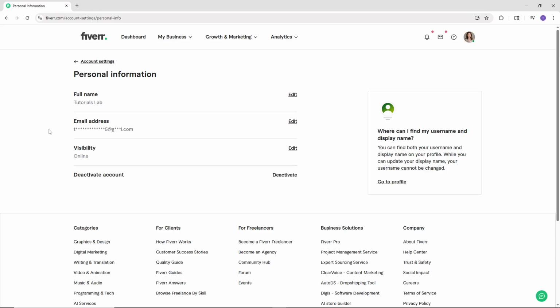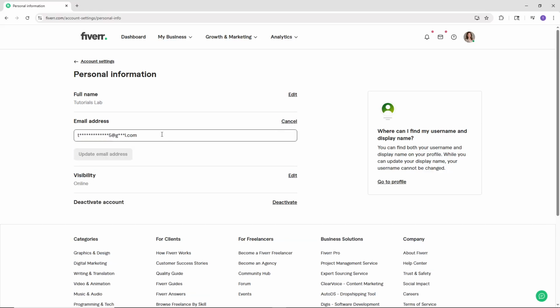In the Personal Information section, look for the field labeled Email Address. You'll notice an Edit button positioned right beside it. Go ahead and click Edit. This action will unlock the email field, allowing you to make changes to your current email address.